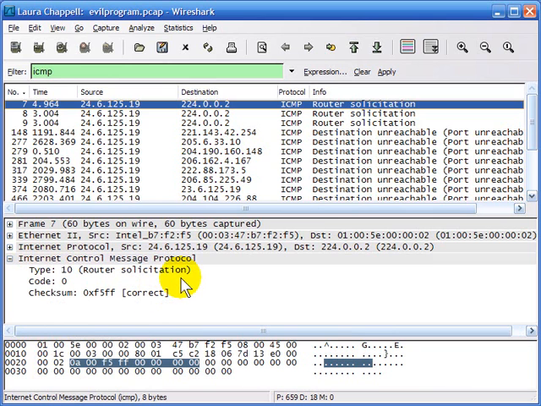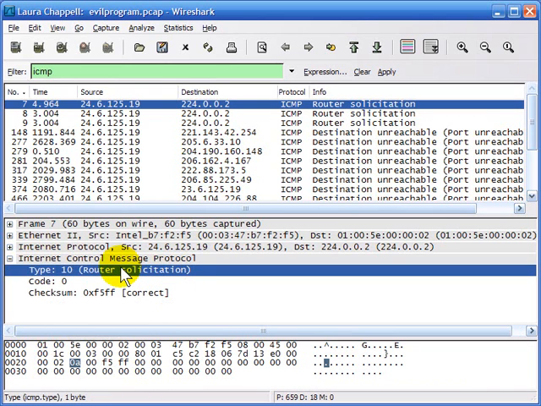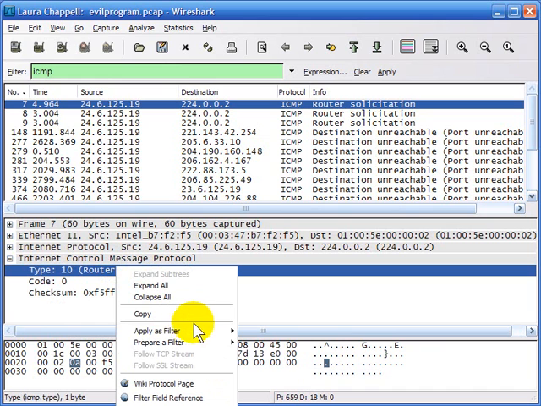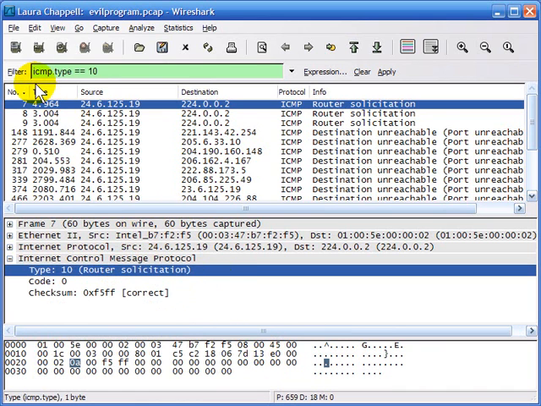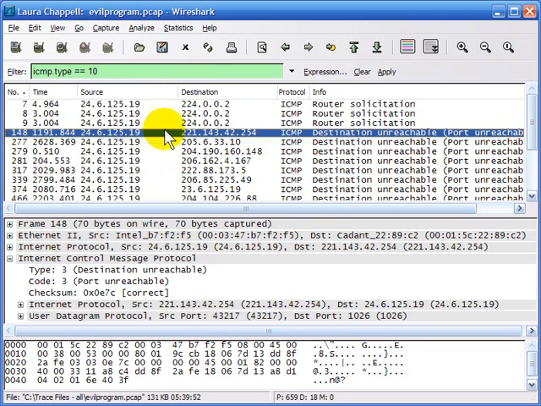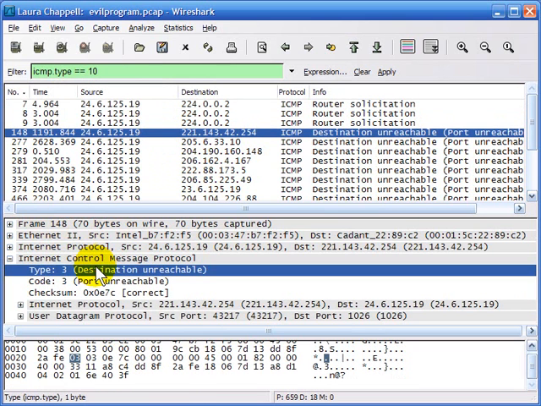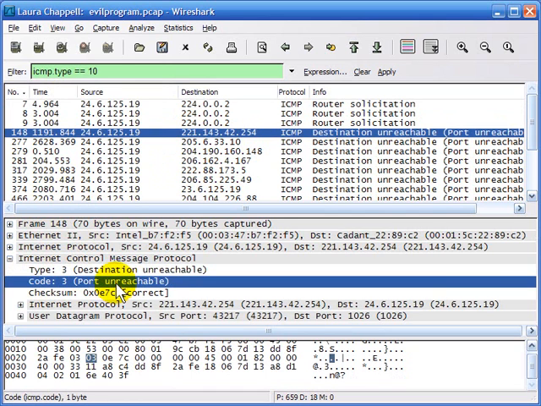The first packet that I see is a router solicitation packet, and it's very easy to build a filter based on any type of ICMP traffic. I can just right mouse click and say that I want to prepare a filter based on the selected value, and that's the syntax. ICMP type equals 10. In addition, I could build a filter that looks not only for the type field but the code field. So here we see a code 3. It's a destination unreachable, port unreachable message, a type 3 code 3 message.